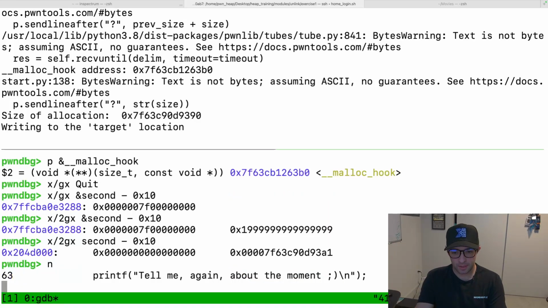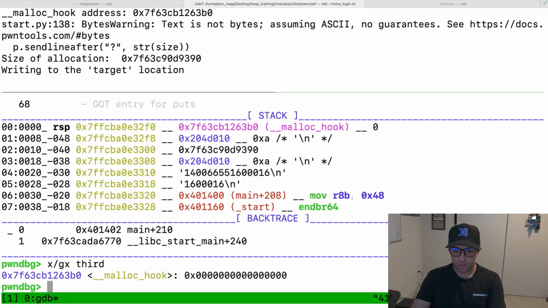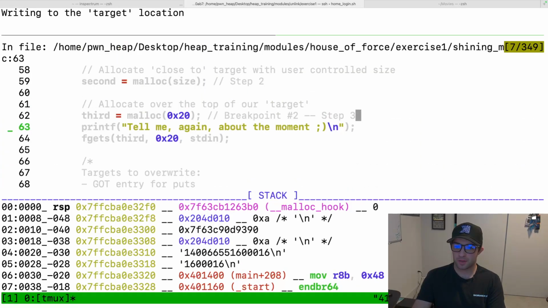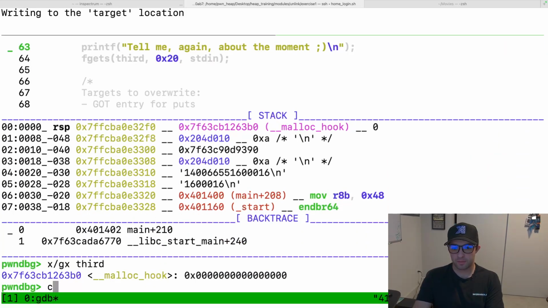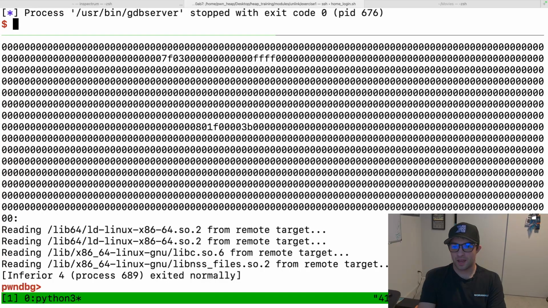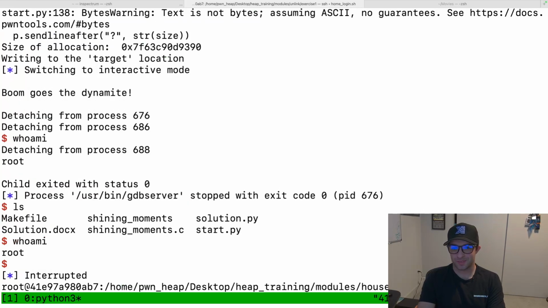So now if we do next and we print the address of the chunk third, whoa, I don't know how I did that in tmux, but that's okay. So here we can see that the chunk third is what we're allocating over. And now we're going to do the call to fgets, and that's going to be over the top of our thing. And now we pop a shell, which is cool. So now we can do whoami and ls and all of that fun stuff. Root. Okay, cool. Got the dopamine hit now. Let's go.